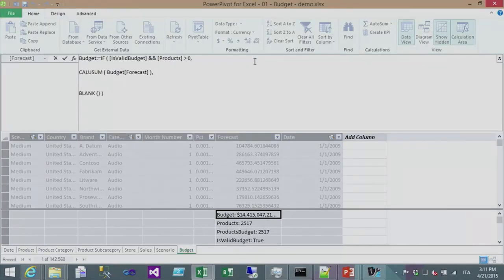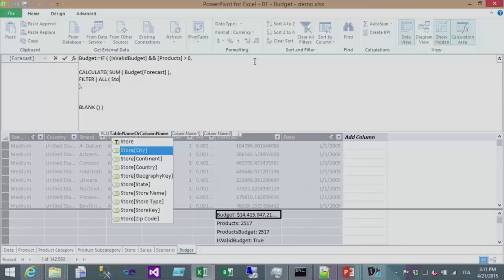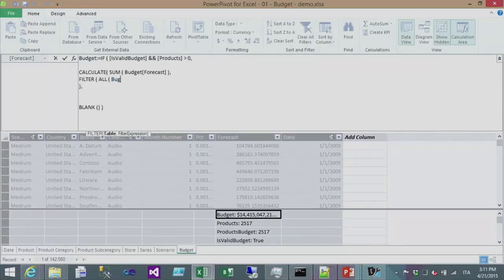And this filter will work in this way. So I want to calculate the same amount here, and I will close the CALCULATE here. And let's consider the store. I want to transfer the country selection into the budget table. So what I want to filter is the value of the store, of the budget, country. Sometimes IntelliSense doesn't work, you know.